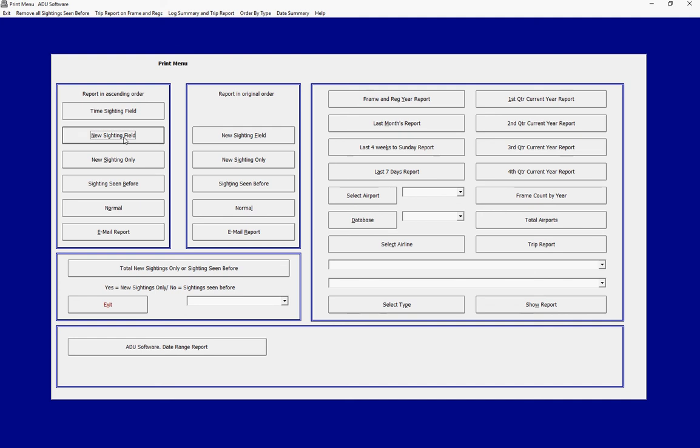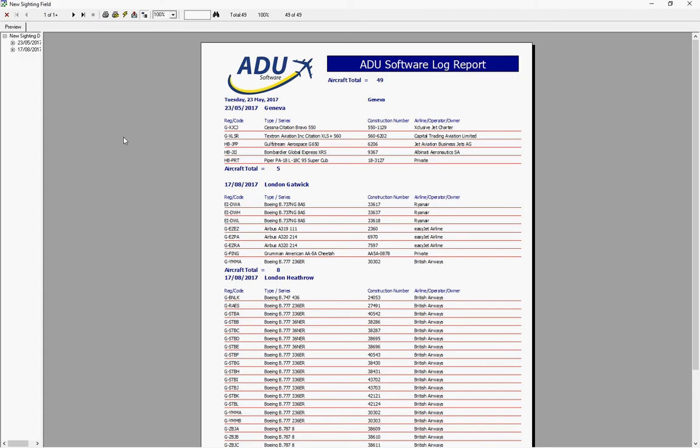Click on new sightings field, and as you can see you've got your Geneva trip, your Gatwick trip, and also your London Heathrow trip. You'll also notice that Yankee Mike Mike Alpha is not highlighted red because the aircraft was seen at Heathrow earlier on in the trip.